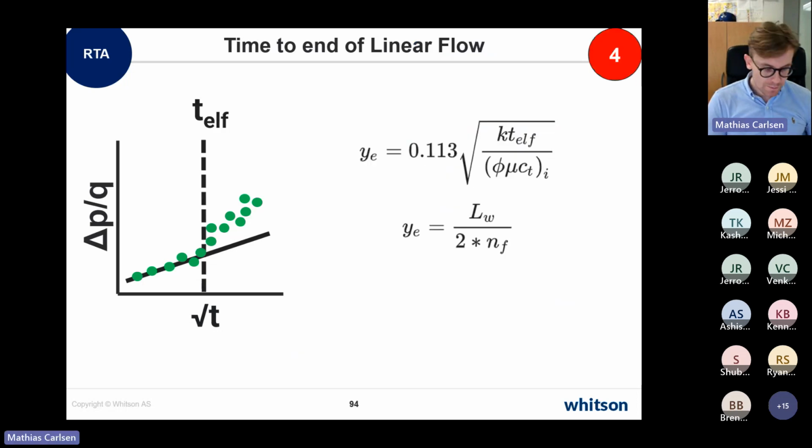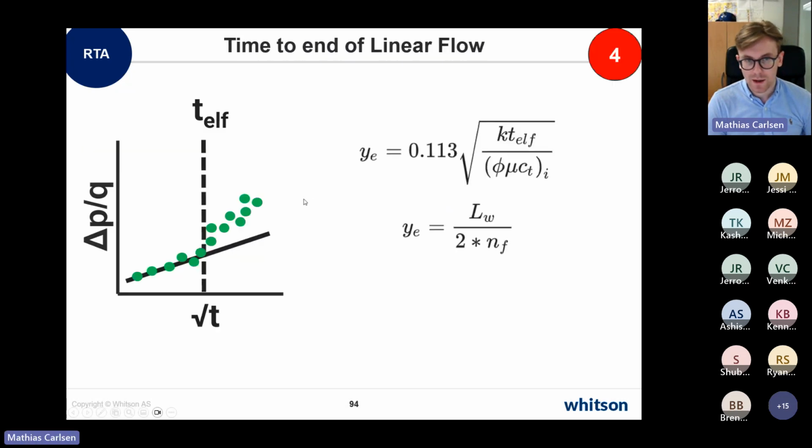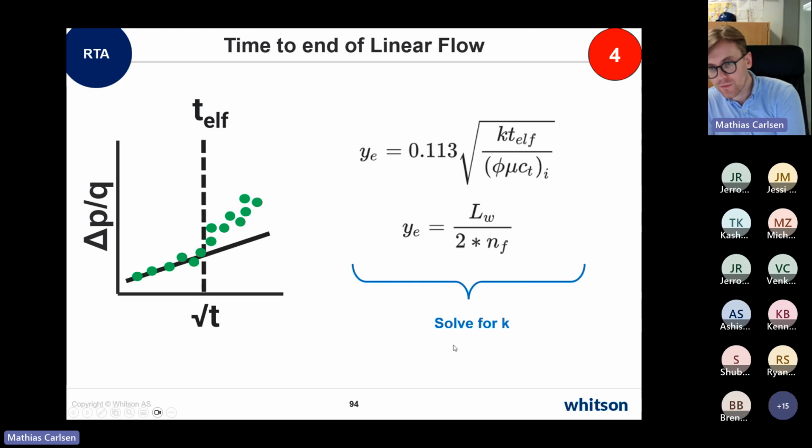So the fourth thing, going back to the basics and back to this plot, the fourth thing that's moving is this time to end linear flow line. That time to end linear flow line is basically used to solve this equation to the right. If I've assumed a well lateral length and a number of fractures, and I've assumed some PVT properties, and I've picked this time to end linear flow, you'll see that this equation right here only has one unknown, and that's K. That's one equation, one unknown.